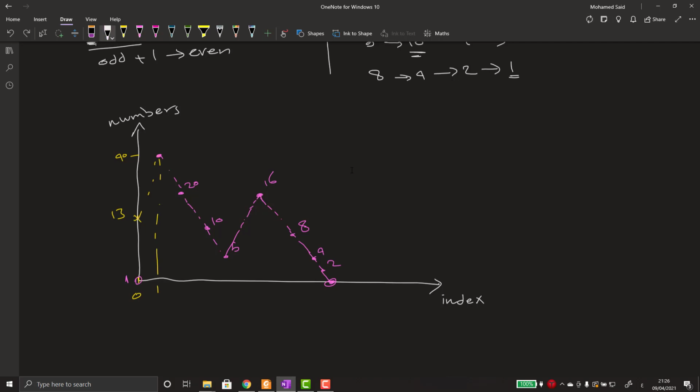So you should notice that, as we said, when you get to an odd number, the series is going up, and when you get to even numbers, you are just sliding down until you hit another odd number. So you go up again, then you go down when you face evens until you get to 1, and this will be your end.